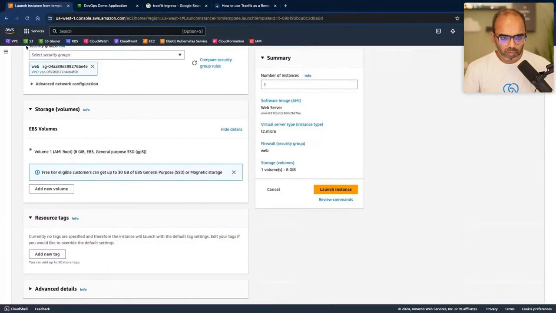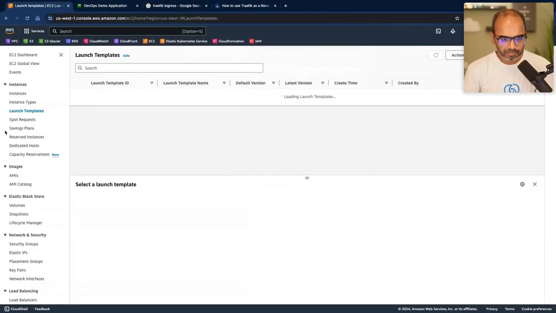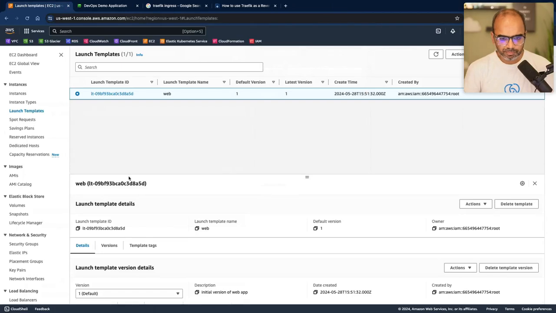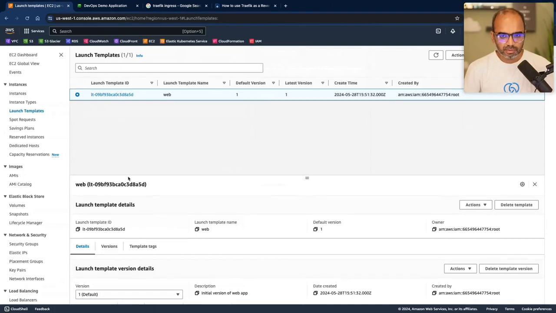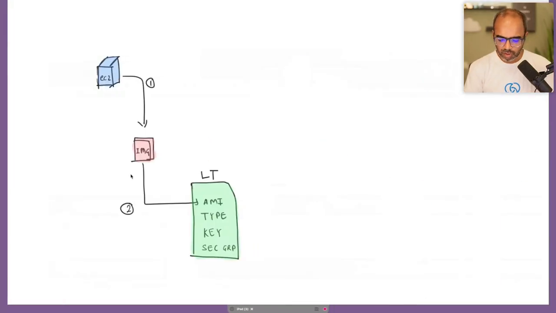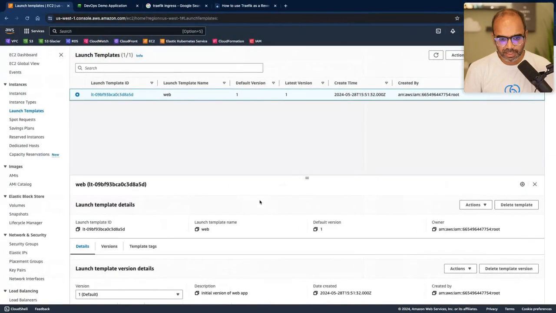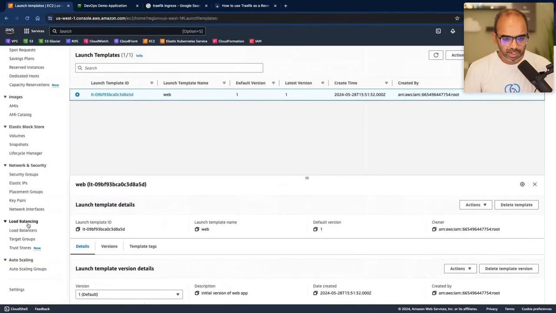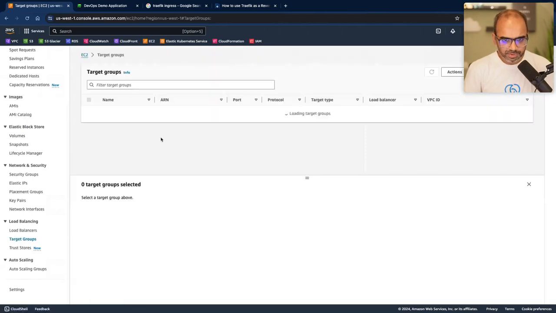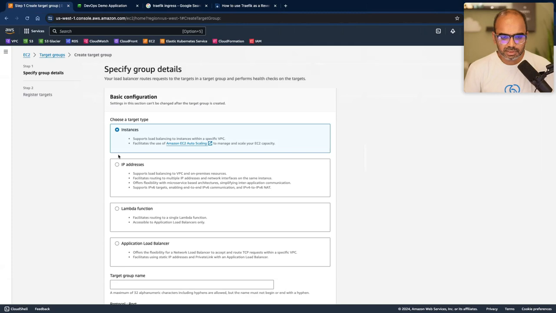Now, once I have the launch template, let's say this one, the next step is to configure the target groups. So target groups are closely associated with the load balancer. So let me first define the target groups and then talk about the load balancers as well. And that is the reason why you see target groups and load balancers under load balancing right here. So if you look at the target groups, this is how I create the target groups.